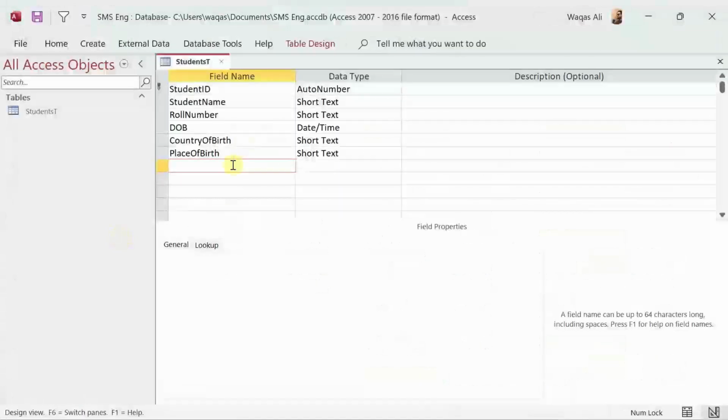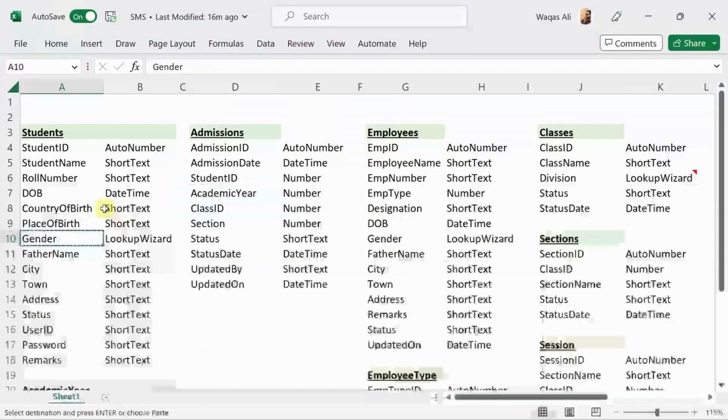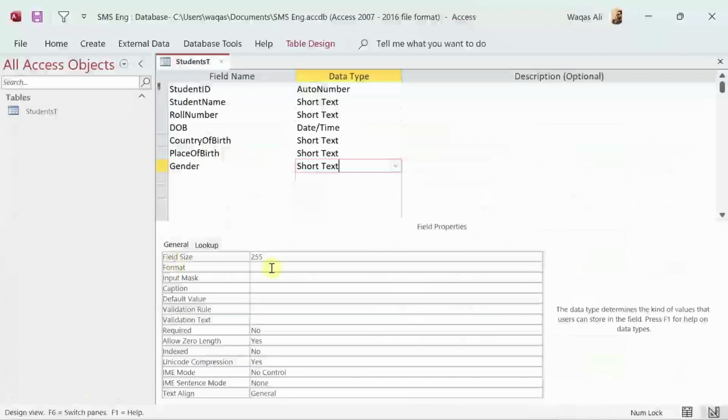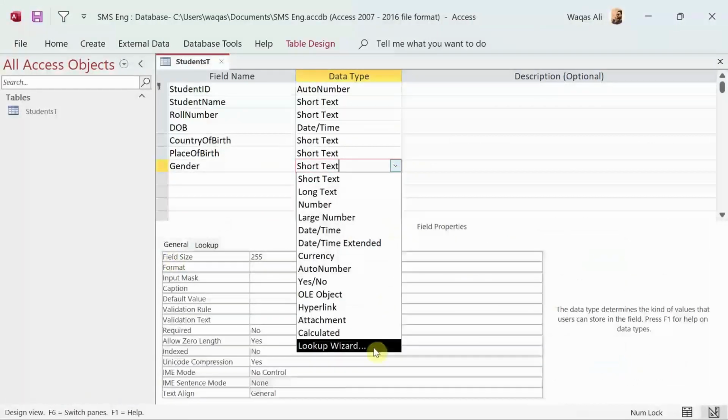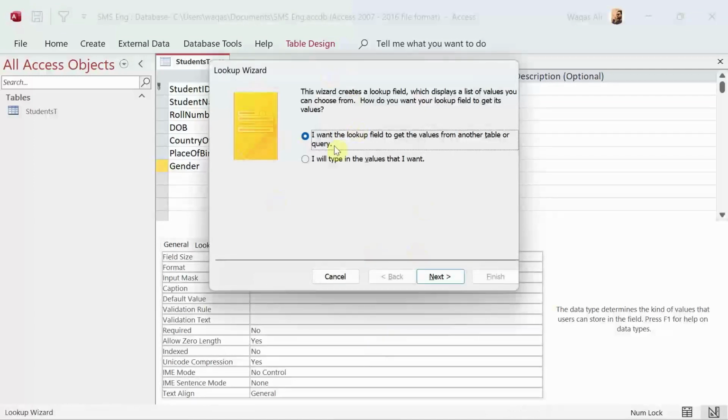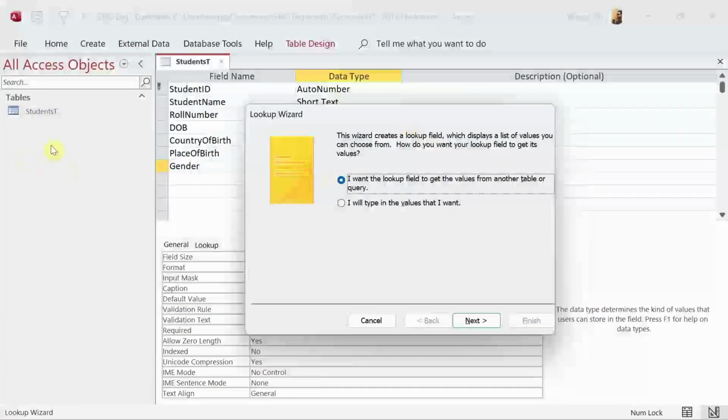Gender, so we will give gender here, and it is a lookup wizard. Basically, the user will have a drop down to choose the gender from. So I will choose lookup wizard. Here I will have different options. If you have another table that stores the genders information, then you can connect this field to that table. I will type the values myself, so I'll click on next.